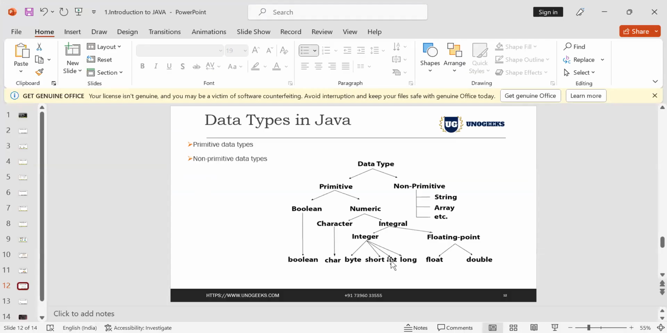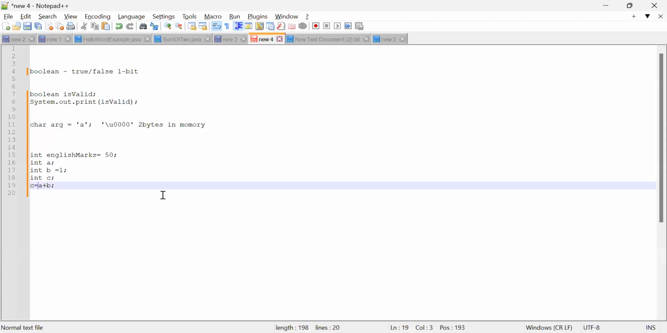So this is int. We'll cover what is byte, what is short, what is long, what is float data type, what is double data type. So this is all part of primitive data types. Then we will cover what are non-primitive data types. So this is for integer, I told you.